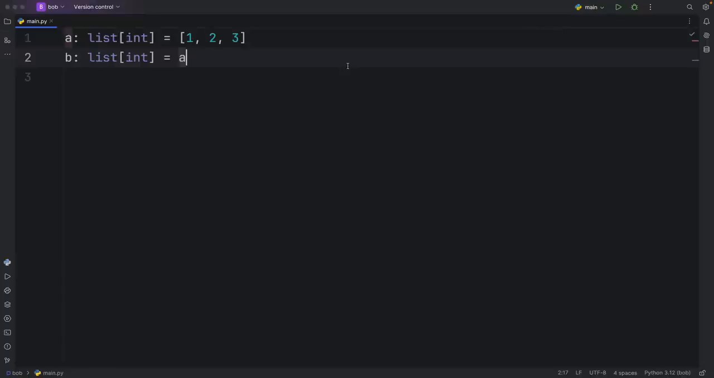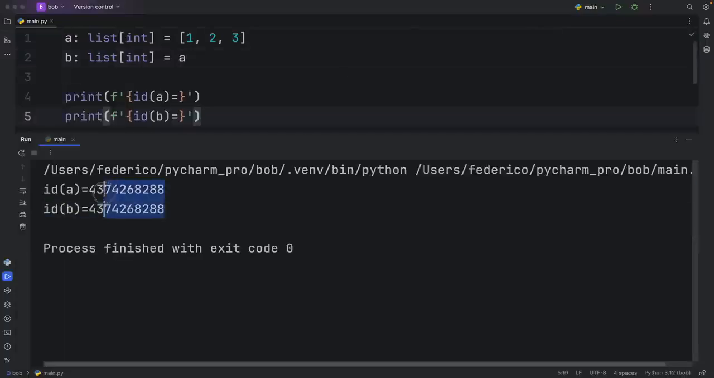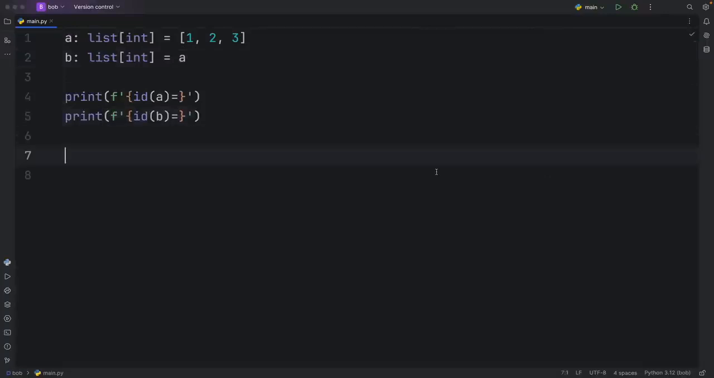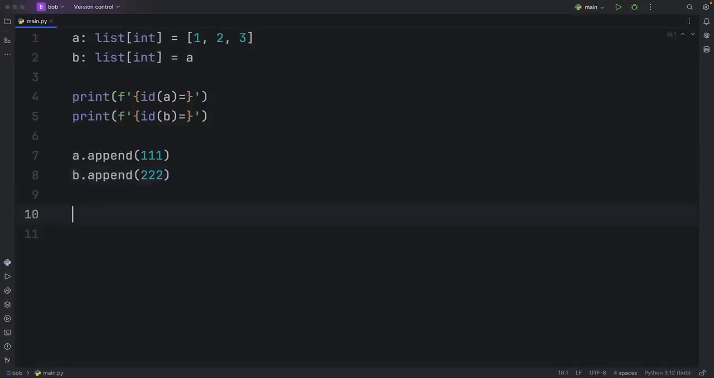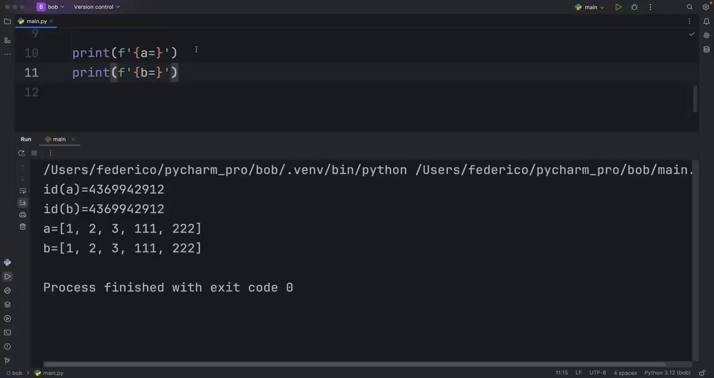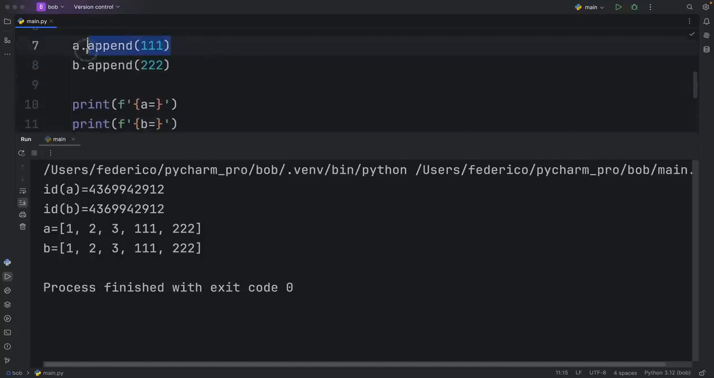And we can actually verify that by printing the IDs of both of these. You'll see that these are exactly the same. That also means that if we were to modify these lists, both of them are going to modify the exact same list. And we can demonstrate that by printing both A and B. As you can see, first we added 111 to list A, and then we added 222 to list B. But since they both pointed to the exact same list in memory, it updated both of them.